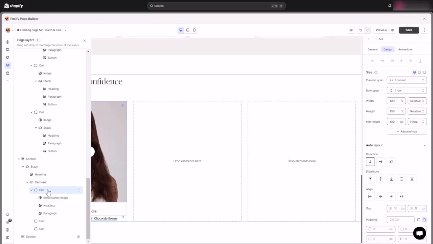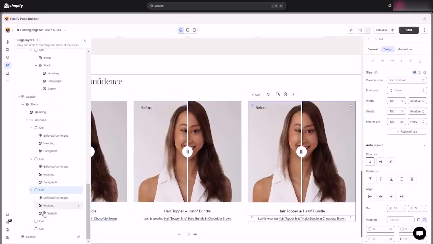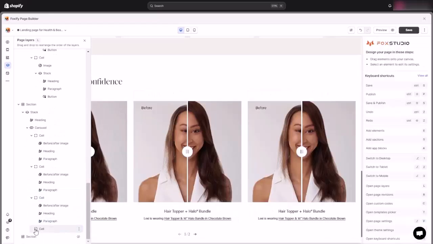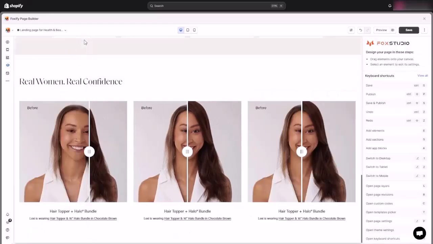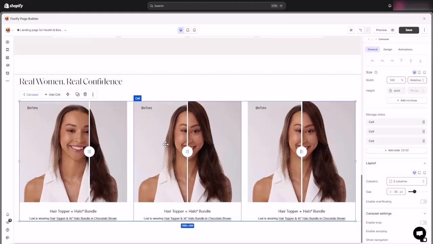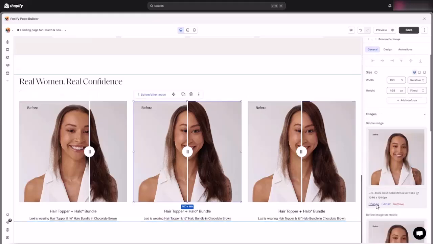Once the first column is complete, you can use the keyboard shortcut Ctrl or Command and D to duplicate it for other columns. This will save time, and you can simply replace the content in each column with the respective images and text.